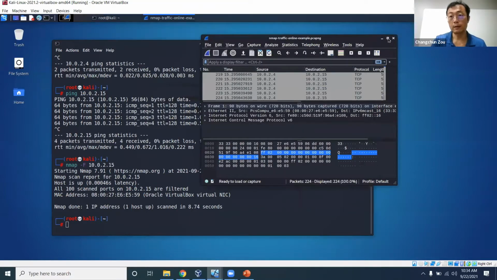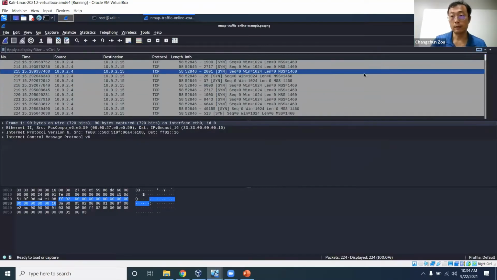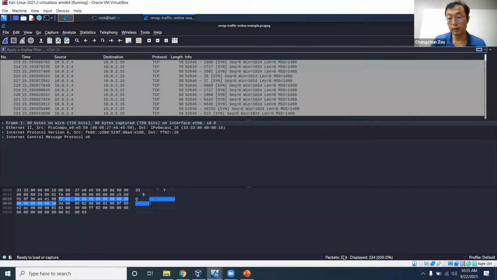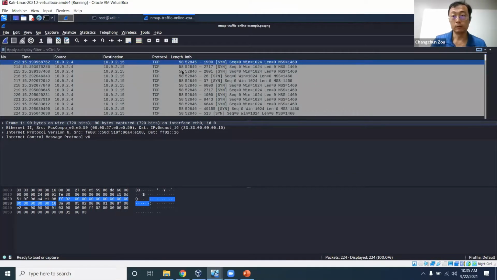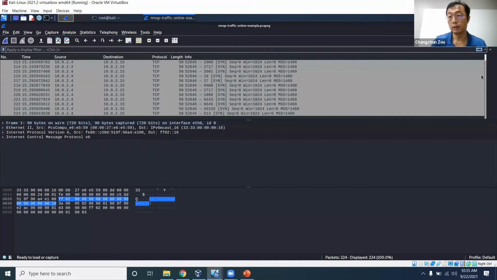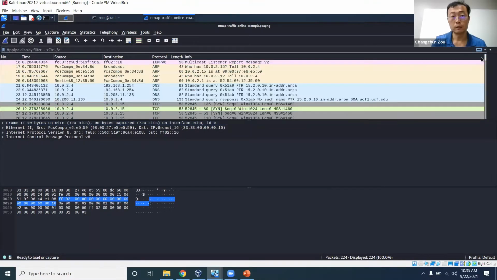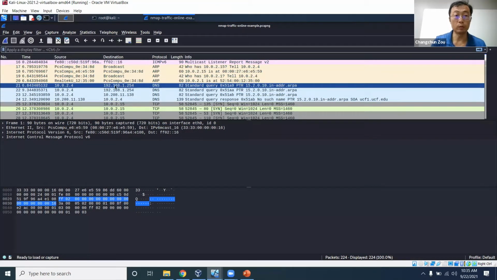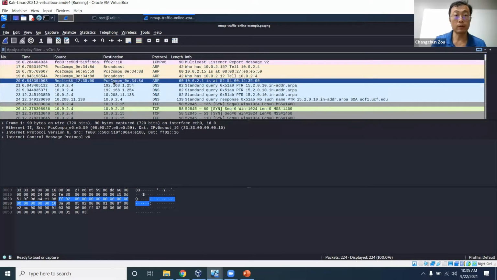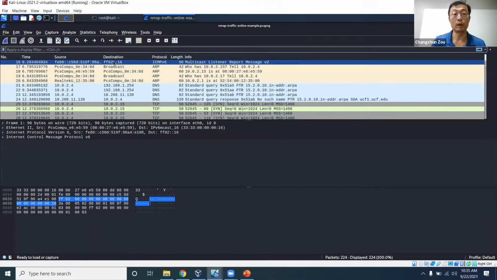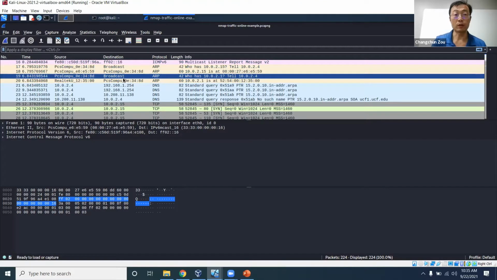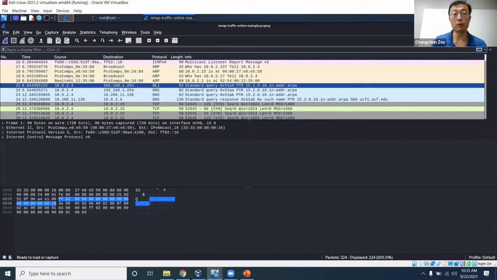Okay, so let's analyze this. Overall, it's 224 packets, and you can see that Nmap actually starts when we do here. The first several packets, the first 7 packets, were captured before I started Nmap. This is the ARP protocol.